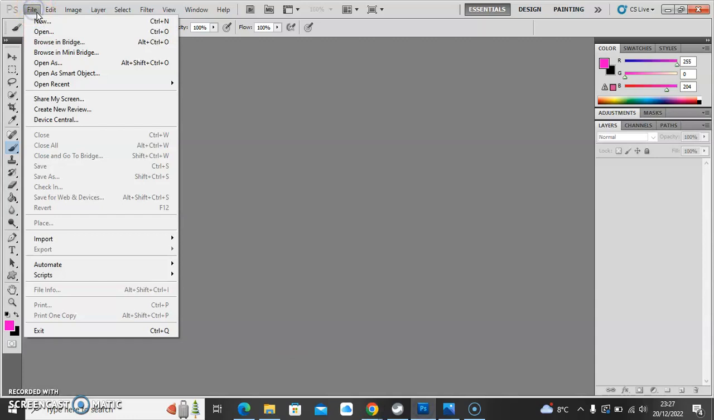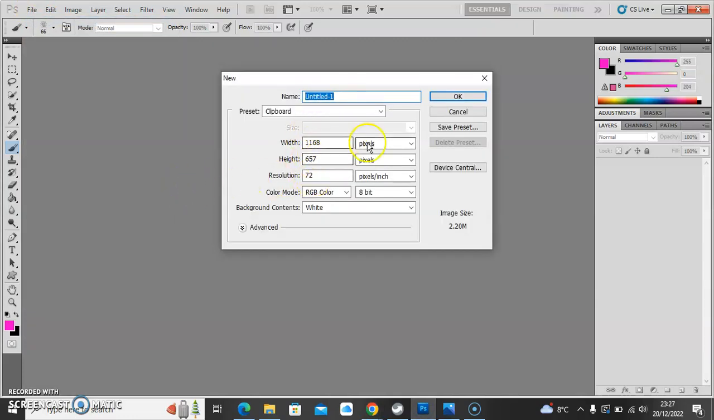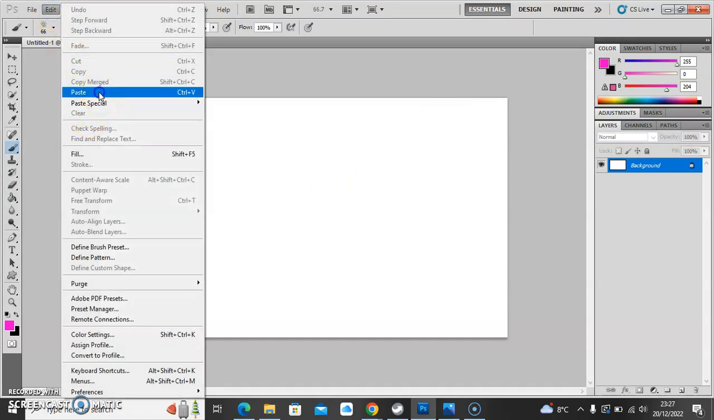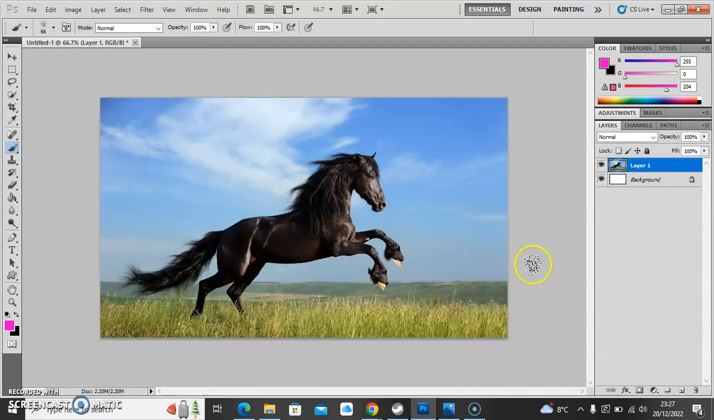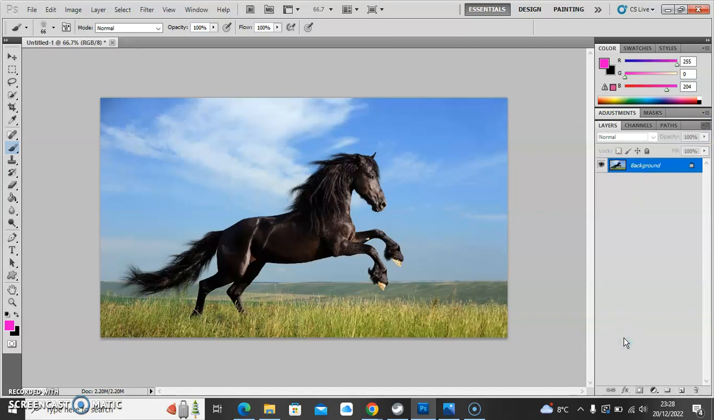I'm going to go to File and New. And this is quite a decent sized image, so about 1200 by 700-ish. So it should make a good image. And I'm going to go to Edit and Paste. And I'm just going to flatten that image so that that becomes my background layer. Okay, so the next thing I have to do then is to bring in the other body parts.